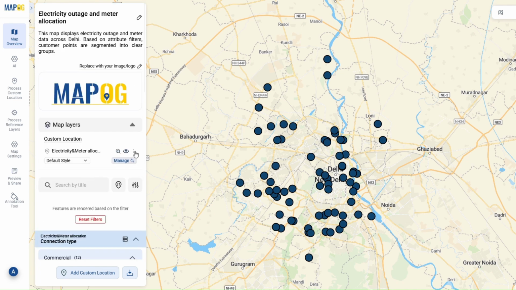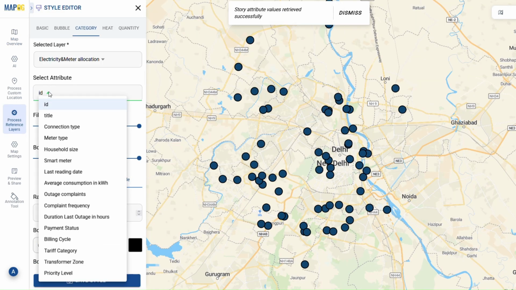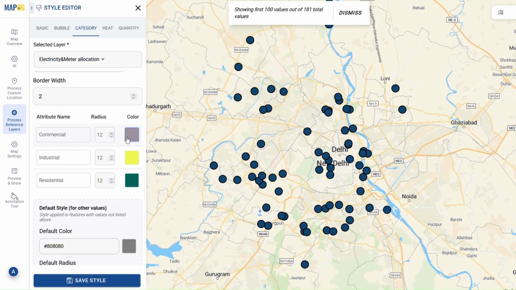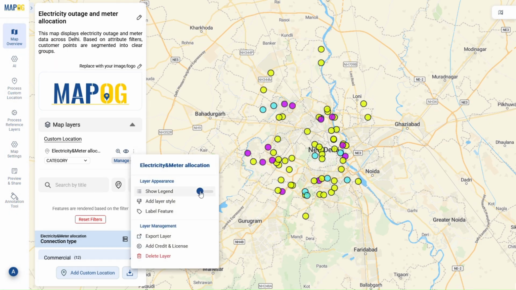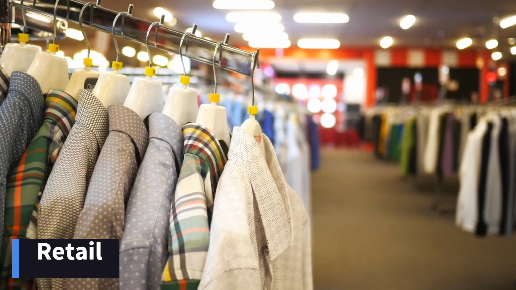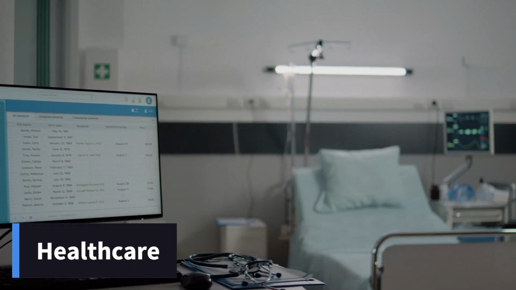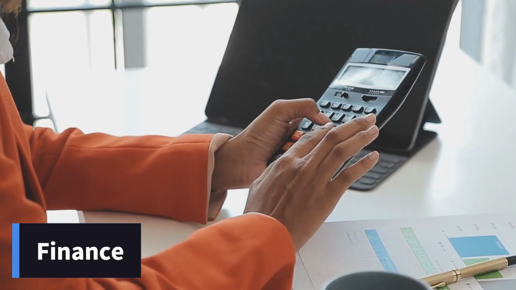To make your map clear, open the Layer panel and add Layer Style. Go to Category section and choose an attribute like connection type, assign colors, and enable the legend so viewers can interpret instantly. Useful for retail teams to spot buying patterns, healthcare to analyze records by age or treatment, and finance to uncover clusters in real time.